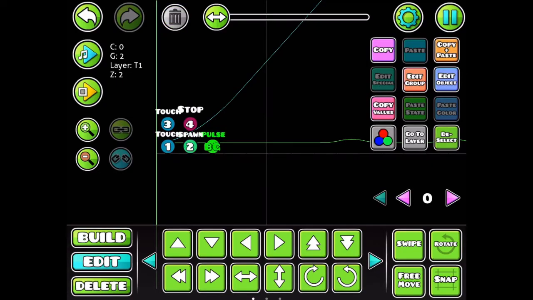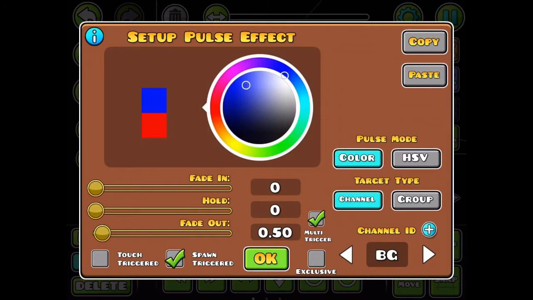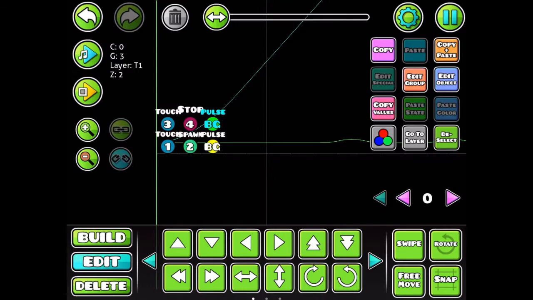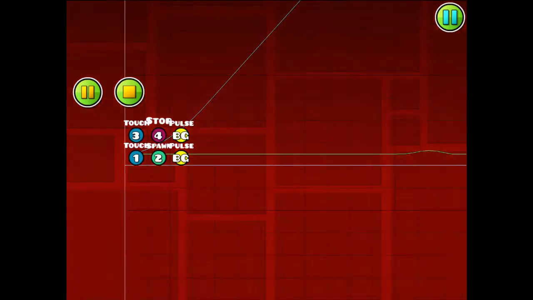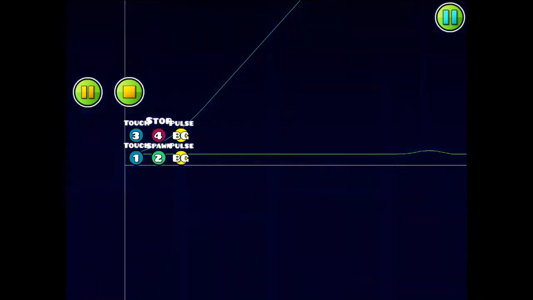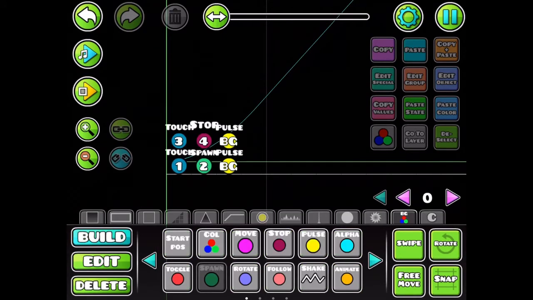And to prove that this also works, go ahead and duplicate the bottom pulse and change that number to 3. And change the color to blue as well, so that you know that there's a difference. So if I tap on the left side, it's red, but if I tap on the right side, it's blue. So you have completed the touch triggers of this tutorial.